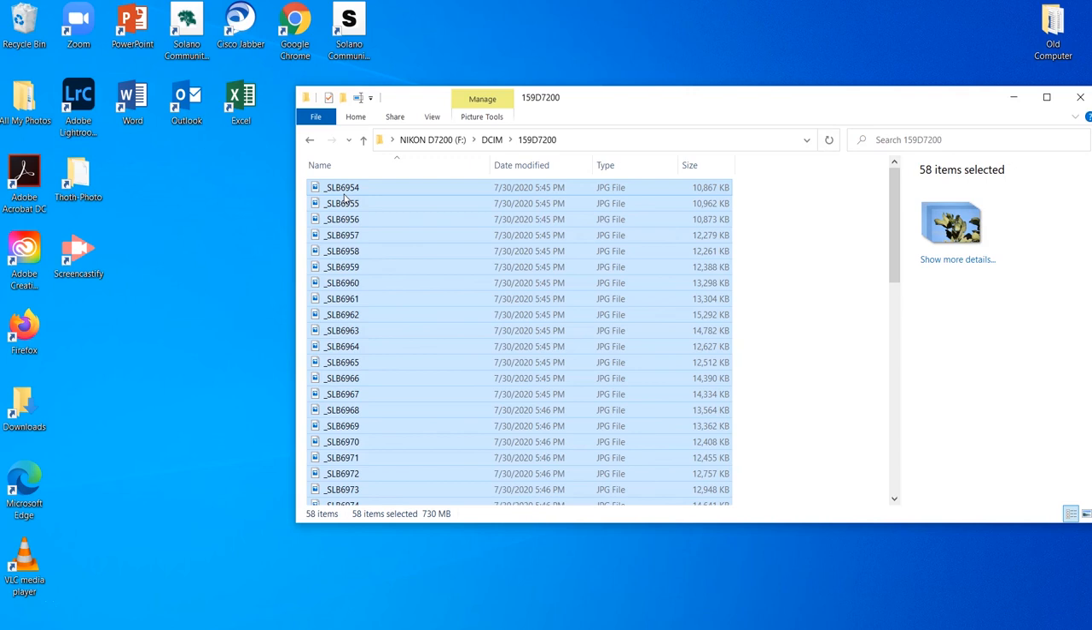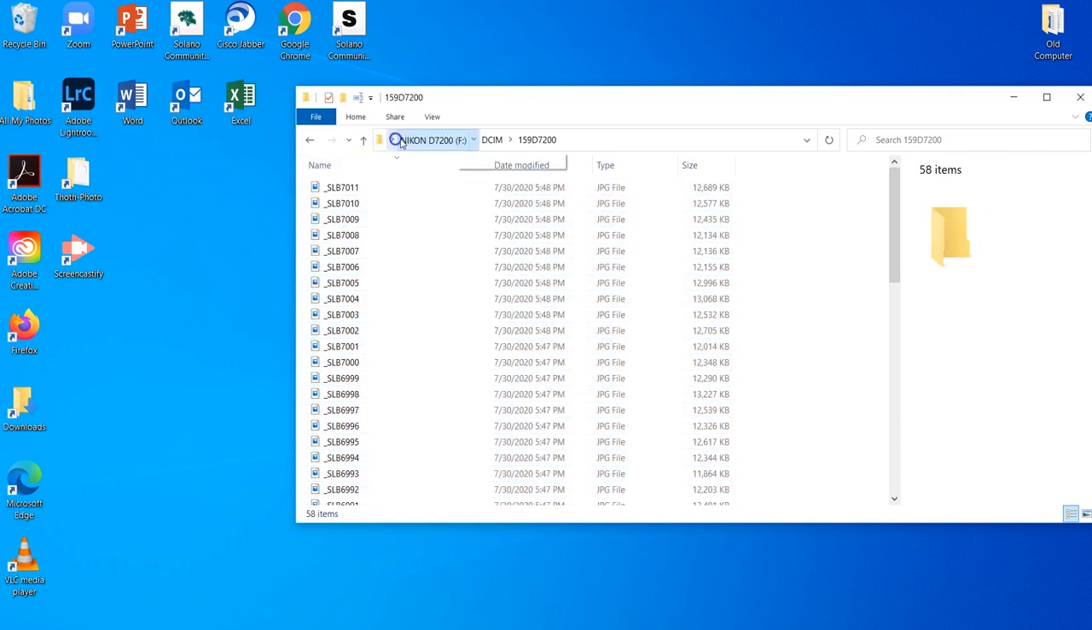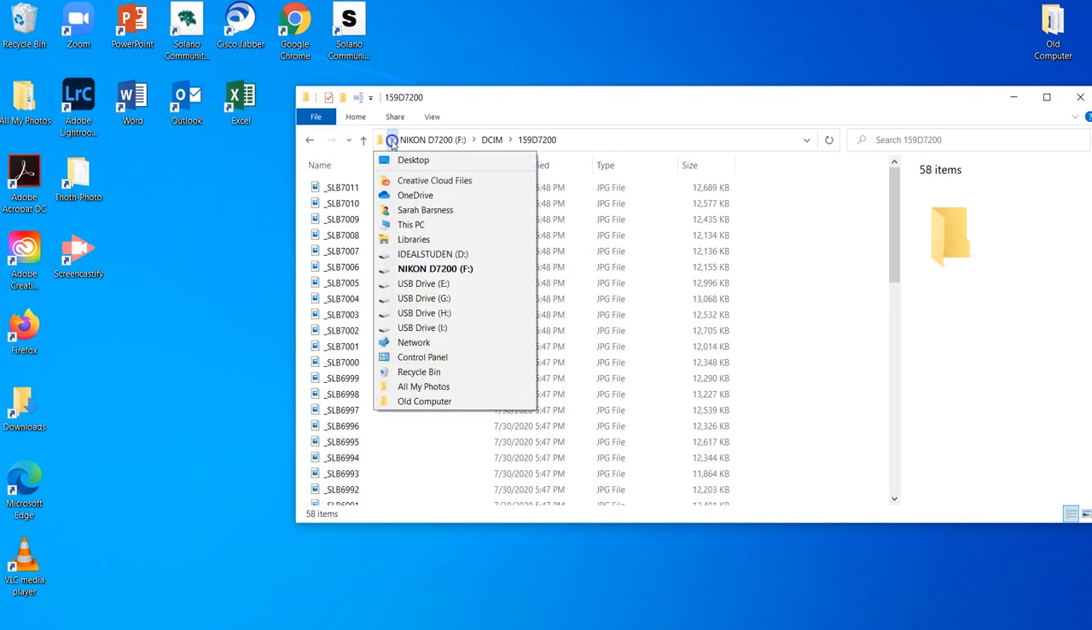Do Control A for all, and I'm going to do another shortcut. This is the easiest way to manage this. I'm going to do Control C, which is copy. On a Mac, that would be Command C, but on a PC, it is Control C. And then I can just go back. There we go. Come on. Nope, I don't want that. Oh, I'm right-clicking. That's what always gets me in trouble on the PCs.